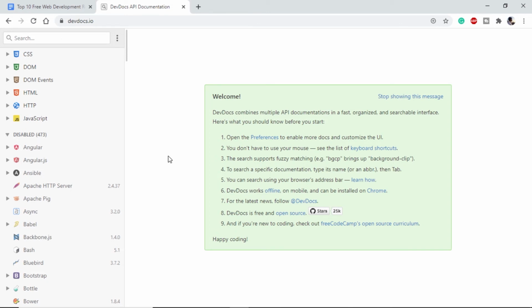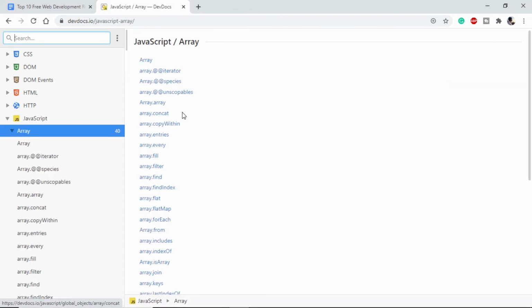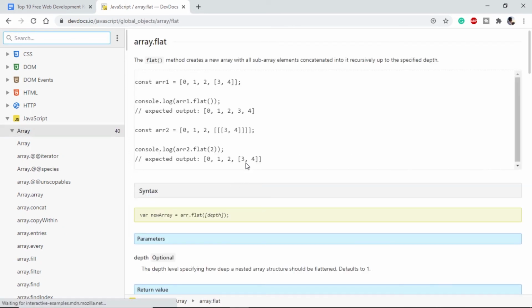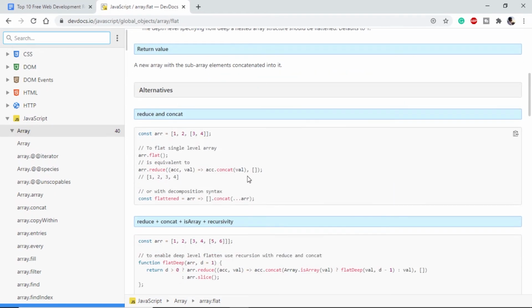This website is basically a stripped down, simple, or light version of all the API documentations that are available from different software or frameworks. So if I have a look at this JavaScript, we can see we have different things. We click on array, we get these things. If I check here, we will get some example demo. We will get syntax, parameters, return value, etc. So this is a complete documentation website for any framework or any platform you are on.